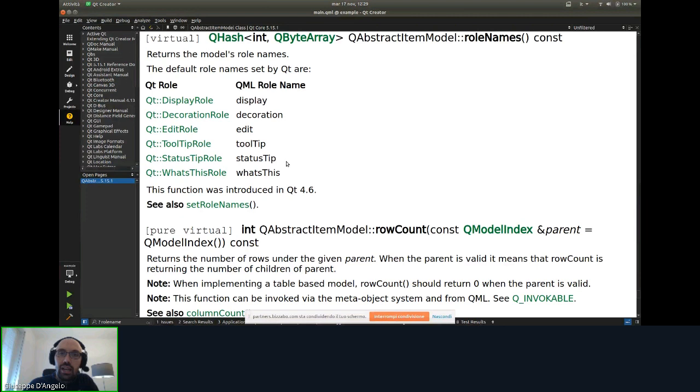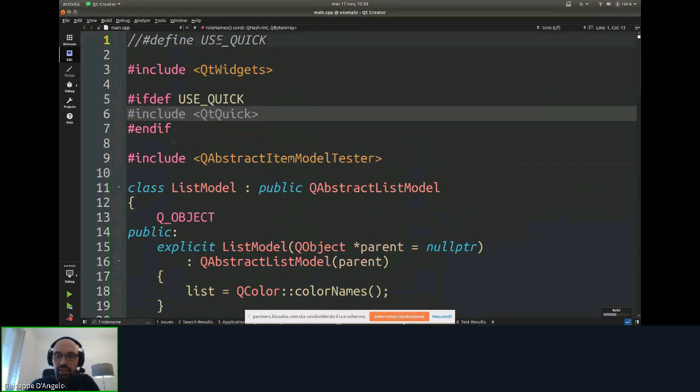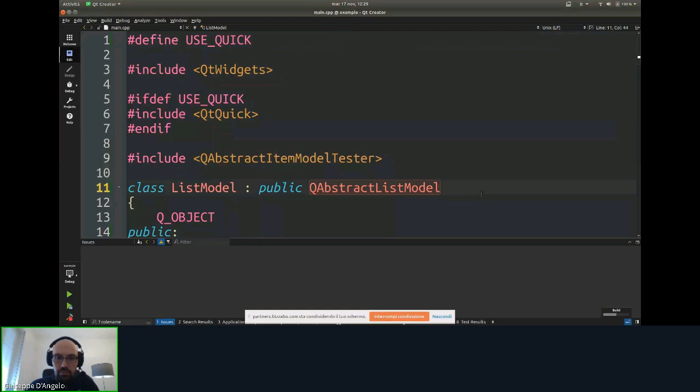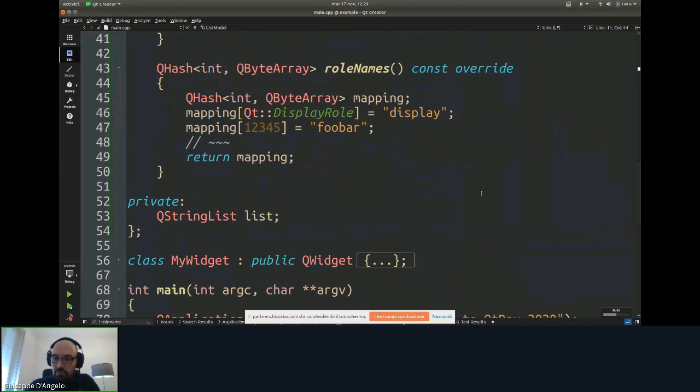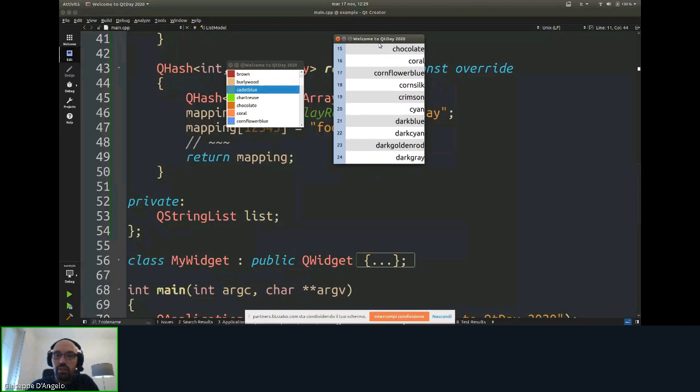Once we override this role name and now we build, actually, I enable Qt Quick again. Did I do something wrong? I don't remember. Okay, and I run it. Here we go. Now I got the model in C++, just as before, in a QListWidget, in a QListView, and the same model in a list view in QML.